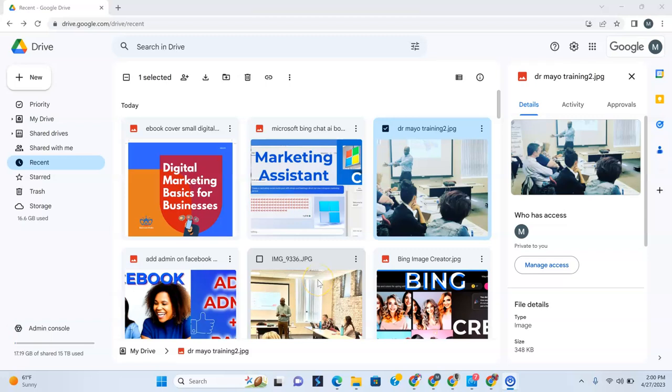Hi everyone, I'm going to show you how to create a Google Drive link to share a folder or a photo. In this instance, we are just going to use photos and we'll show you how you could do that. Just pretty much create a link in the drive and be able to share it.